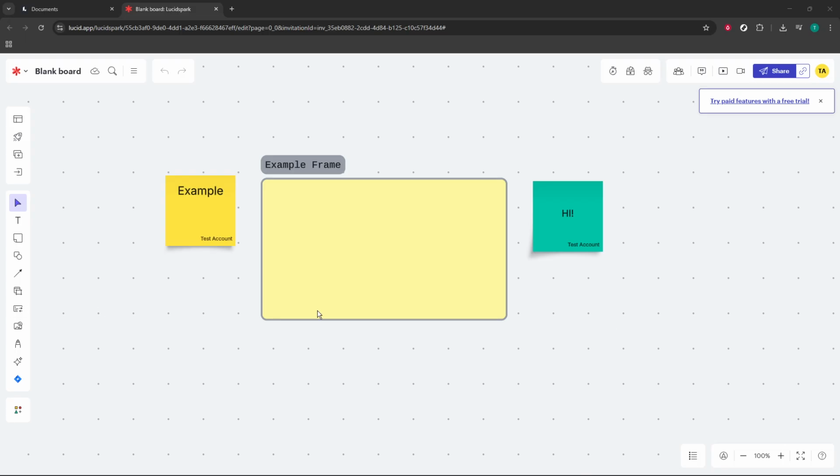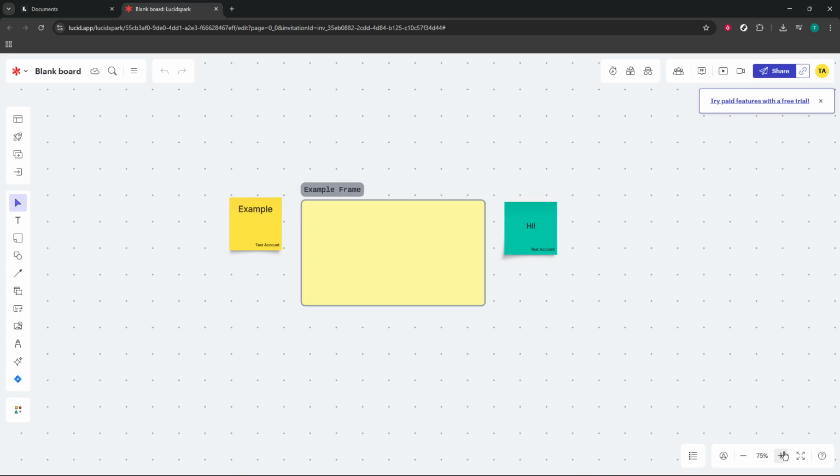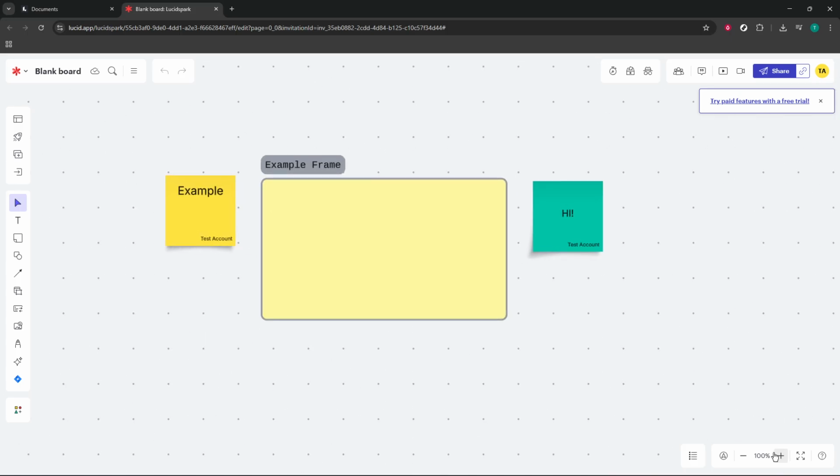If you want precise control, head to the bottom right toolbar. You'll see a zoom percentage display and a slider. Click the percentage to choose a specific level or tap the plus and minus buttons to nudge your zoom in small increments. This is perfect when you need consistent zoom levels across different boards or when collaborating and you want everyone looking at the same scale.